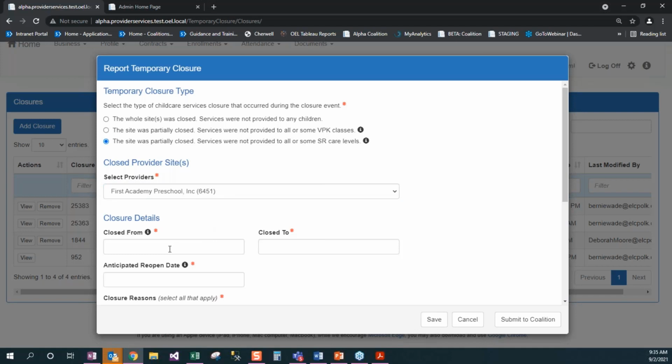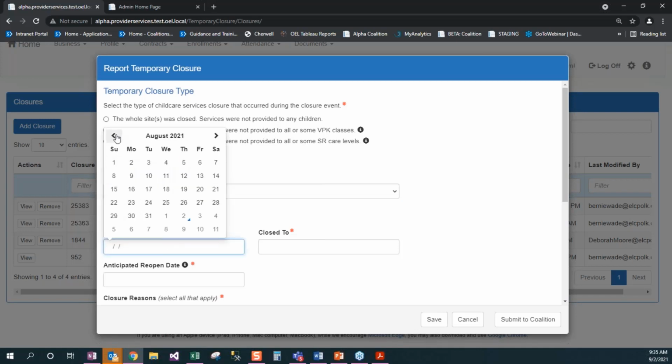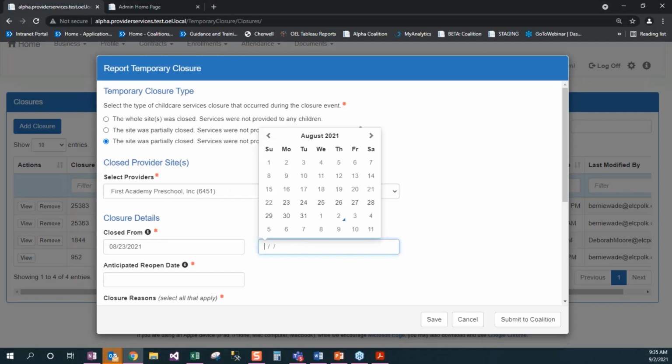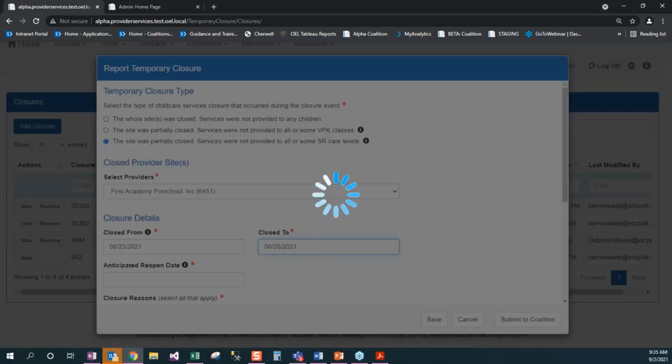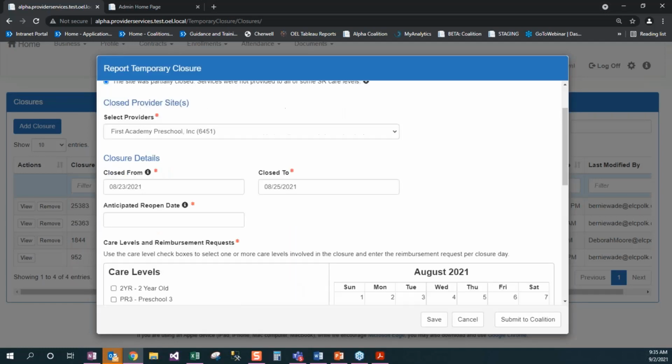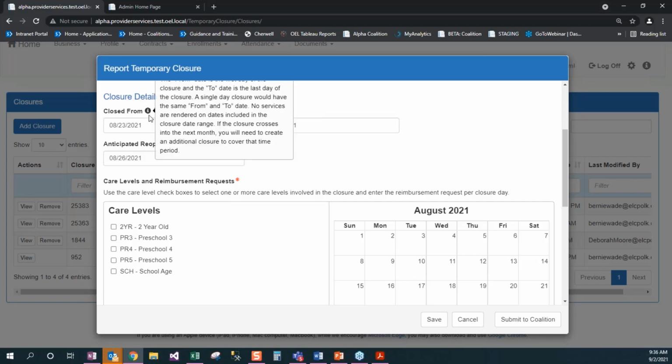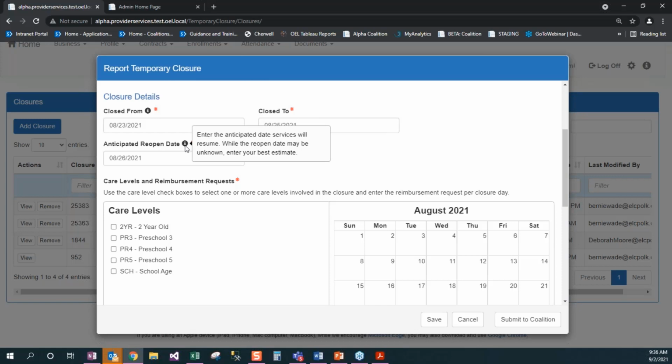So I'll go ahead and click my days. I'll say I had a closure for this provider for our test environment. They haven't submitted their August attendance yet. So I'll select a closure from August the 23rd through the 25th. And I will say that our anticipated reopen date is going to be on the 26th. Anywhere you see the little eye icon, if you just hover over, it gives you additional information about that specific field, if you have any questions on that.